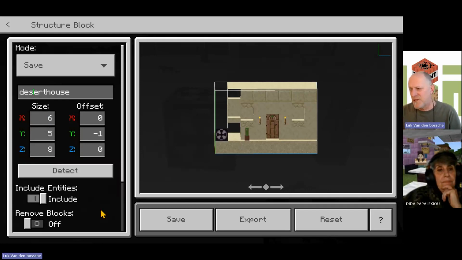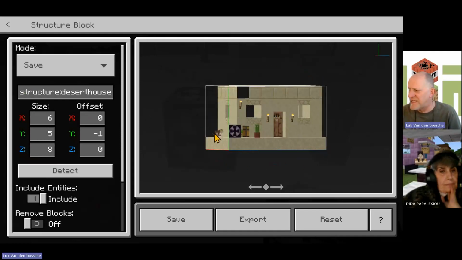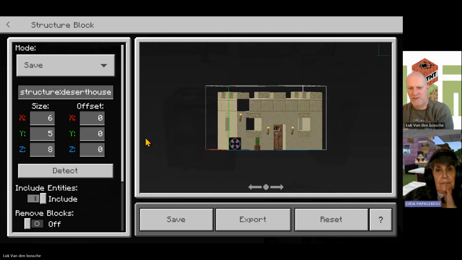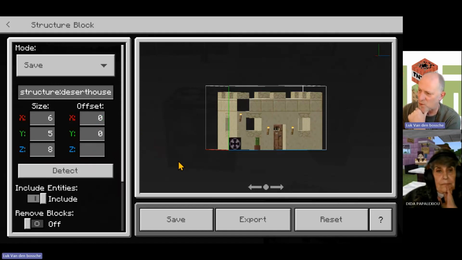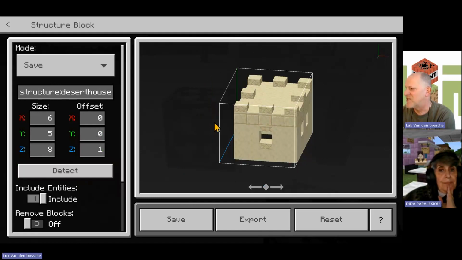So now I've changed the size of the borders, the lines you see here, but I also can change the offset. The offset means the place where you start counting. So for instance, when I use a Y offset of 0, you will see that everything goes a little bit up, one block up. When I change the offset from Z, for instance, to 1, you will see that everything shifts 1 to the right. You saw? Everything shifted 1 to the right.